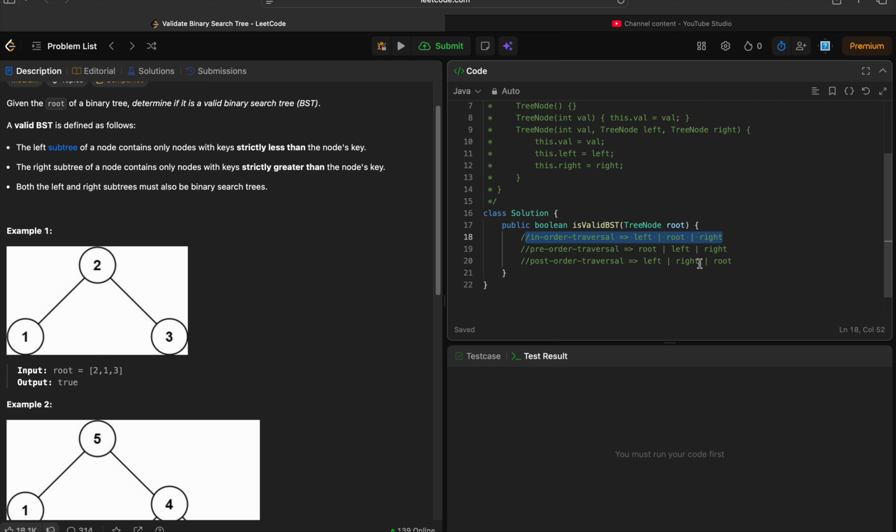The intuition goes like this. Whenever you do an in-order traversal of a binary search tree, the numbers are always printed in sorted ascending order. What do I mean by that? Let's take example one. If I'm doing an in-order traversal and printing the values of this binary tree, the numbers would be printed like this: 1, 2, and 3. You can see 1, 2, and 3 is perfectly sorted in ascending order. So I can confidently say that this binary tree is a valid binary search tree.